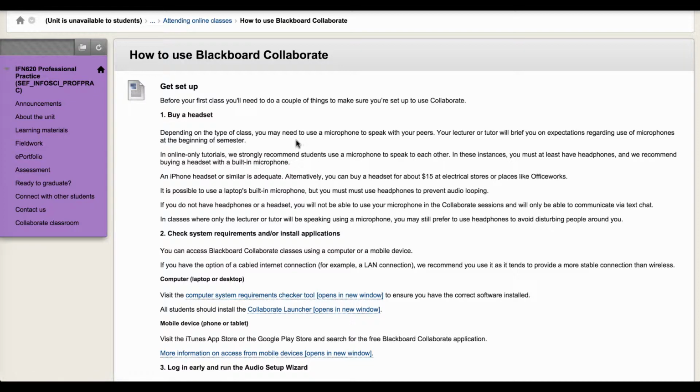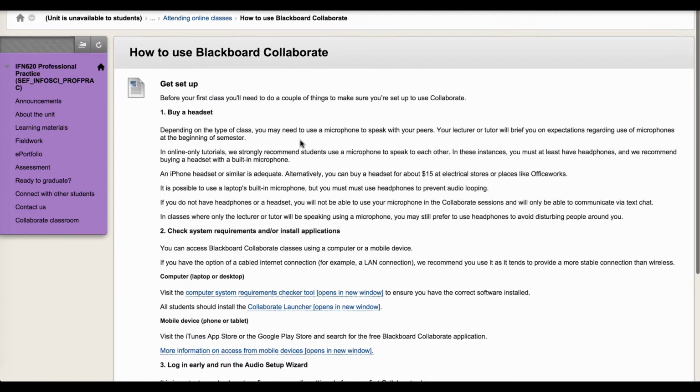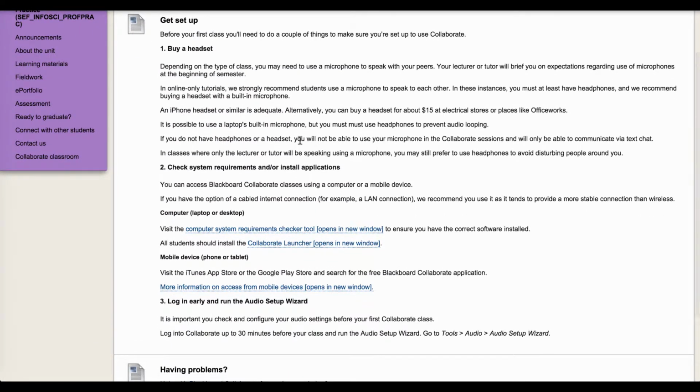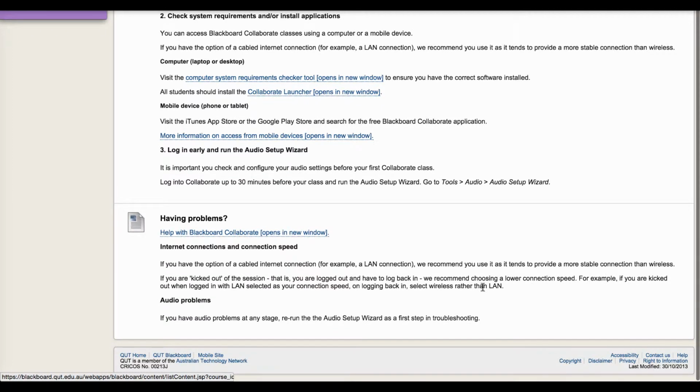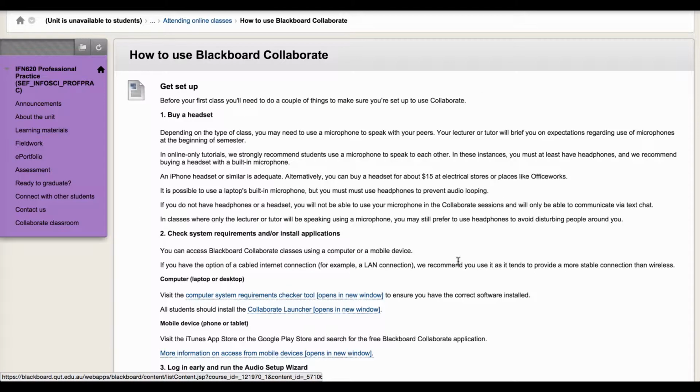In the How to Use Blackboard Collaborate folder, you'll find information about how to get set up, as well as information about what to do if you're having any problems. Make sure you work through the Get Set Up content well in advance of your first class so that you've got time to resolve any issues you have accessing Collaborate.